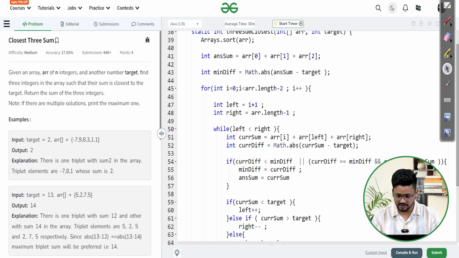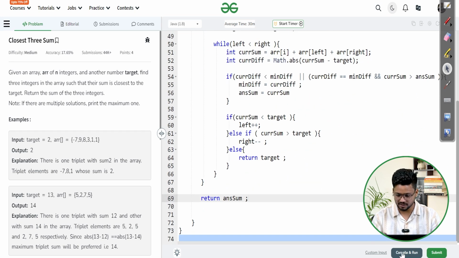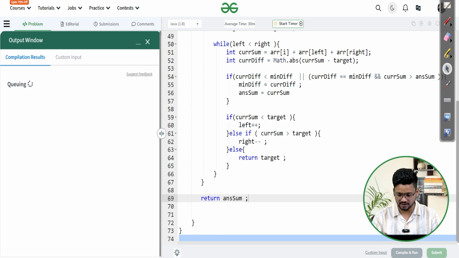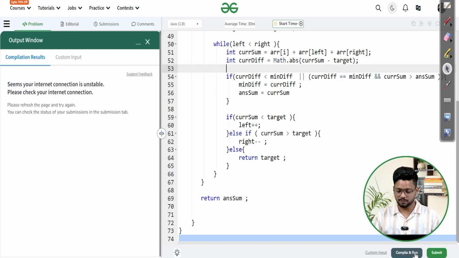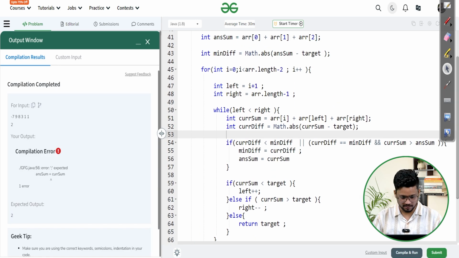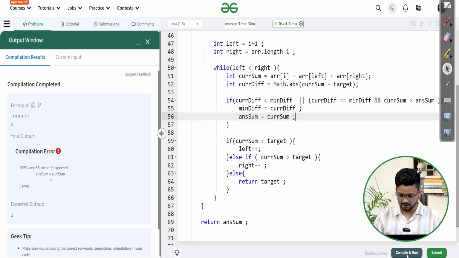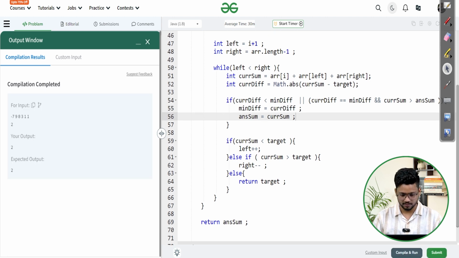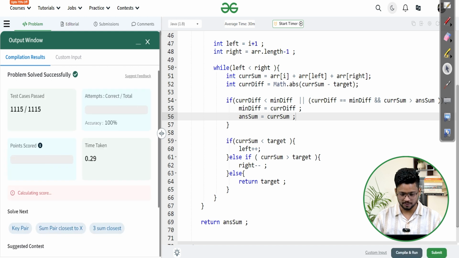So I hope this is correct. Let's try to run this, and if there is some error, we will also check that error. Okay, let's run this program. We forgot one semicolon, so I will put this semicolon and rerun the program. Okay, it is giving us the correct answer. Let's try to submit it. Okay, the solution is submitted.